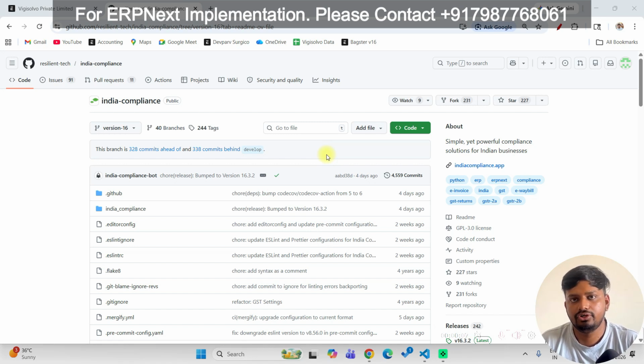And in this video, we are going to install a custom app of ERPNext, which is known as the India Compliance app. This app is used for all kinds of GST integration around ERPNext. So if you want to generate different GST reports, file GST, or create e-way bills, this particular app is useful for you.